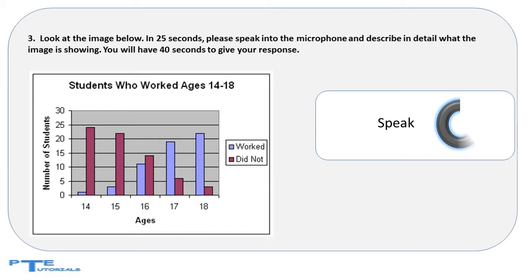But in the age group of 16 years, this trend changed as 11 students were working. This trend continued as 17 students and 22 students in the age group of 17 and 18 years were working. This shows with higher age, students tend to work.